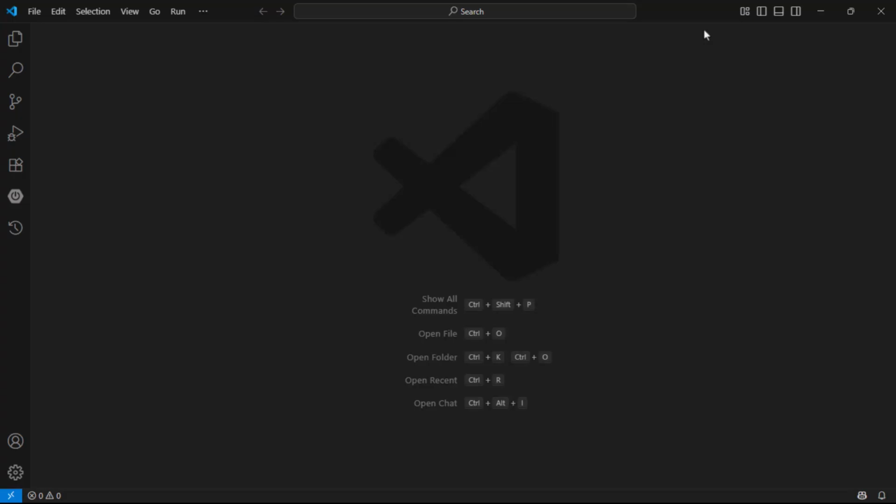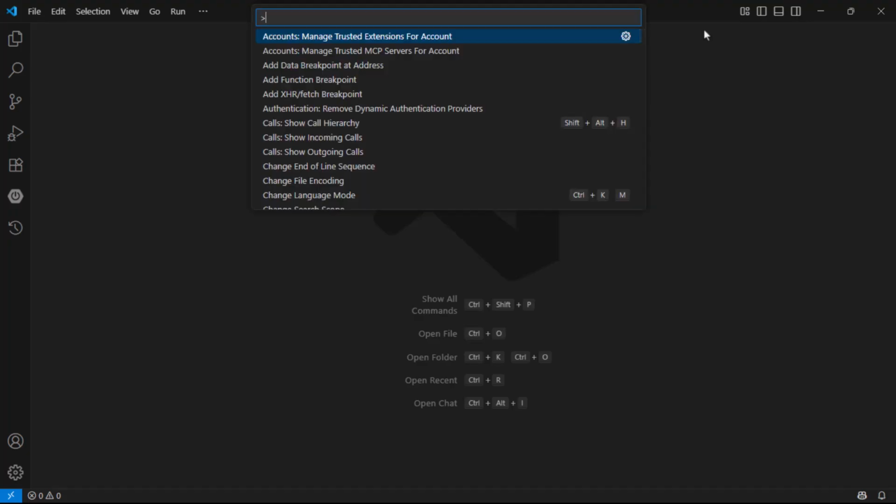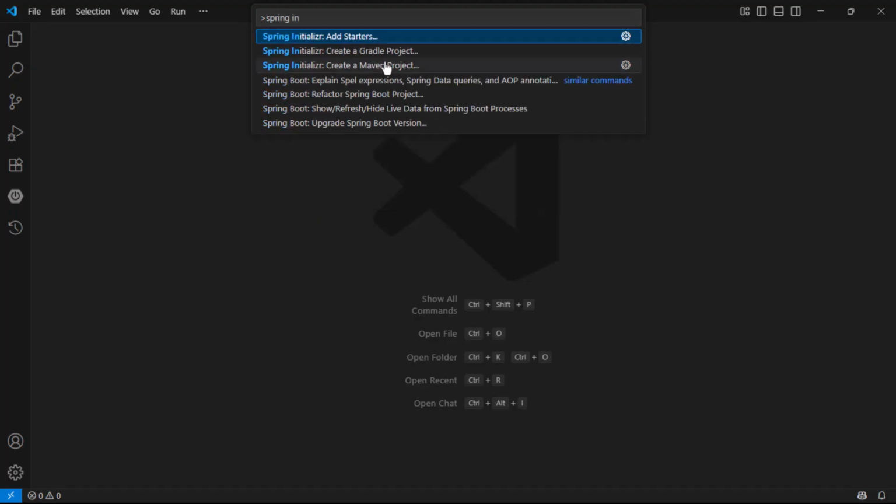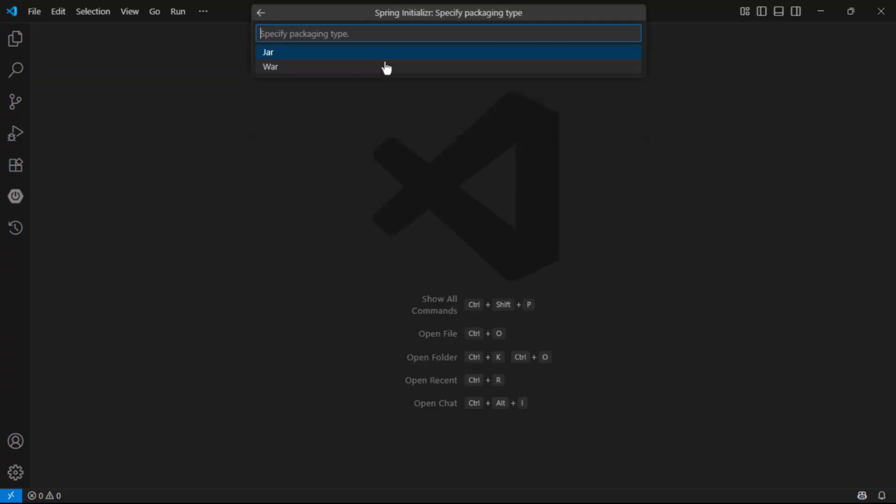Let's get started. I've already installed the Java Development Kit and the Visual Studio Extensions Pack for Java and Spring Boot on my machine to create a Spring Boot application using Visual Studio Code. Next, I create a Spring Boot application. I press Ctrl-Shift-P on the keyboard to initialize Spring dependencies. In the command palette, I type Spring Initializr to find and choose Create a Maven project. Then I press Enter to follow the wizard.